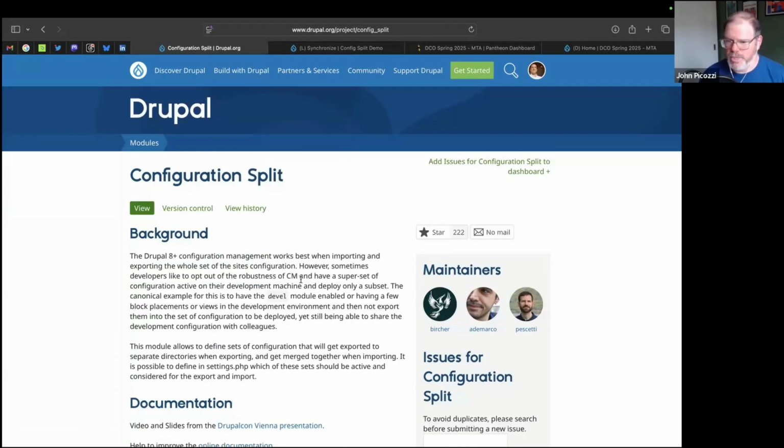One thing that we're going to show here today is the Devel module. You want Devel on locally, you want Devel on dev. You don't want Devel on production. So based on changes in config based on those environments, you would need different sets of config for those environments. Configuration management in Drupal core does not allow for that. It's one config for everybody.